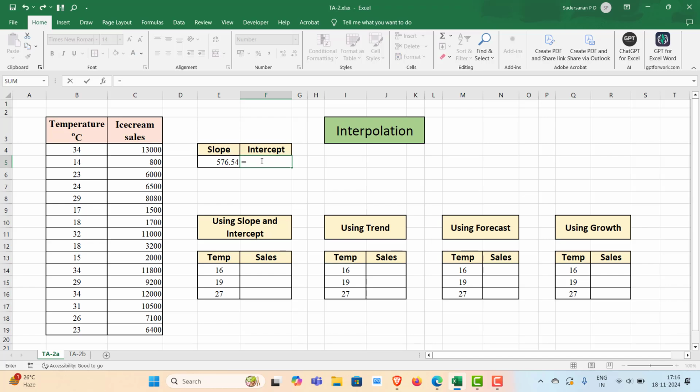You can get the intercept using the function intercept. So equal to intercept, select the intercept function. Then again you select the known y values, comma, known x values. After selecting that, close the bracket and press enter. You will get the y-intercept.